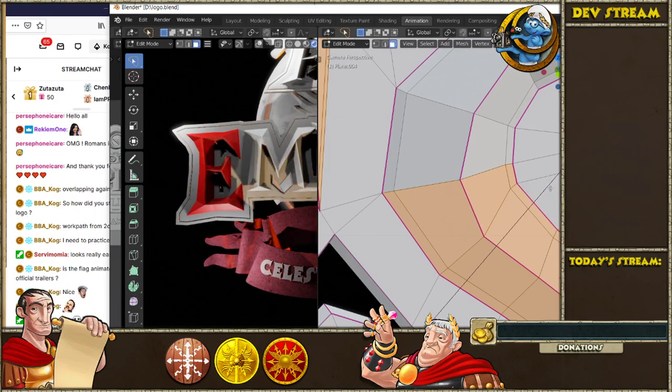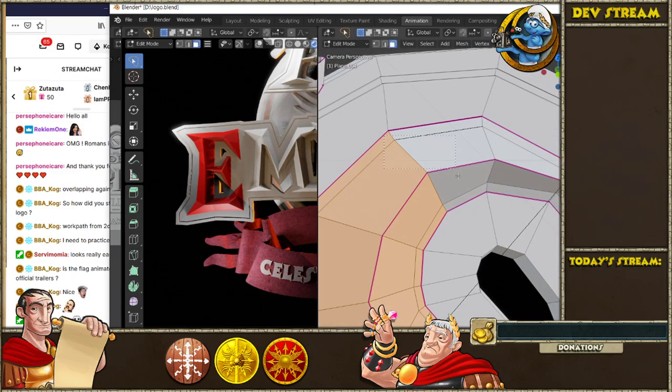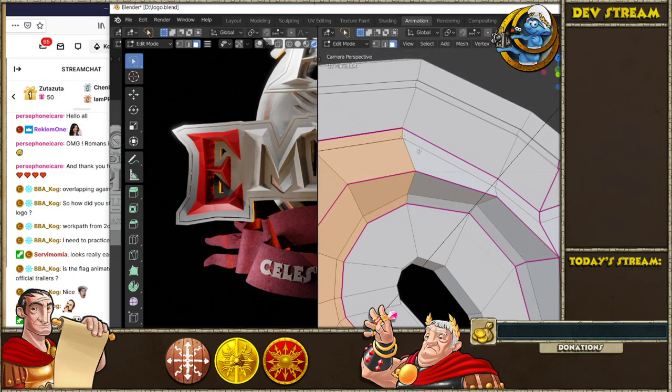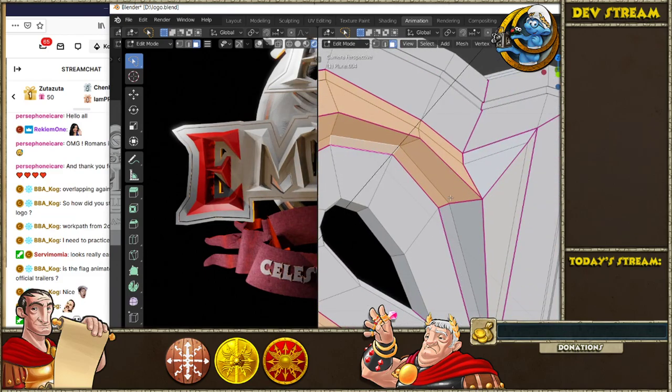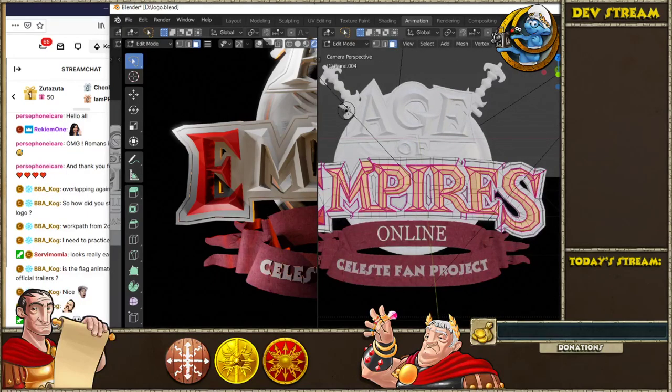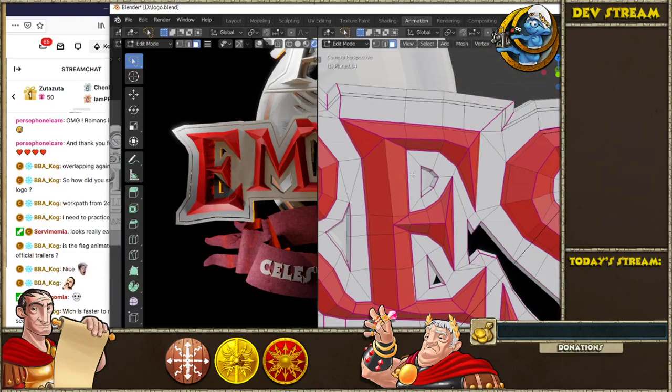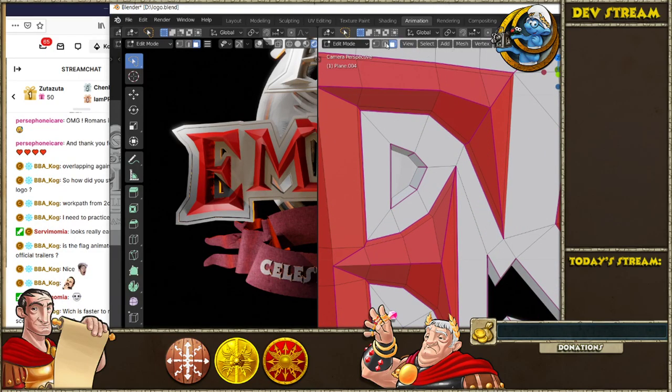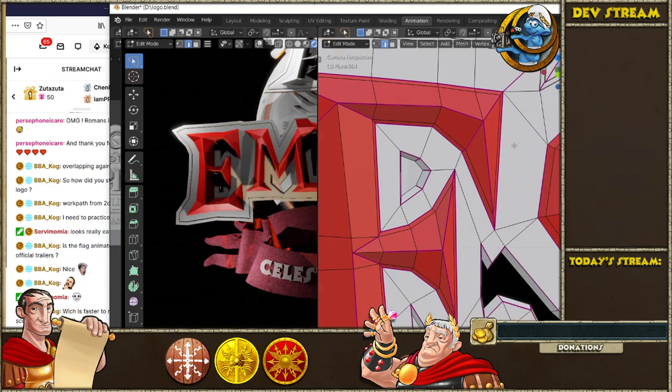Hey, I'm back. Maybe the other way of selecting it would be a bit faster with circle select, but we are here. Yes, and the sign. There was this A that I forgot to crease, at least this edge here, and crease it by 1. Perfect. Okay.